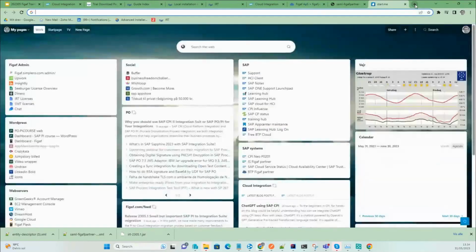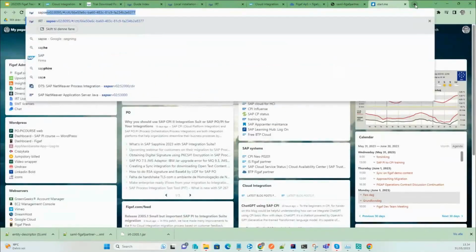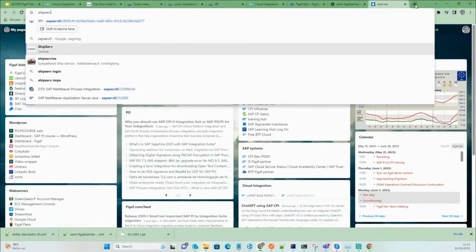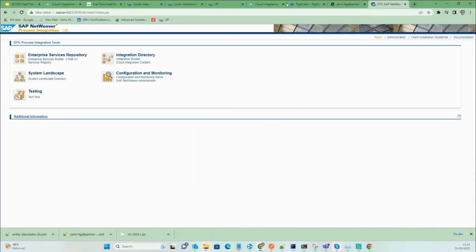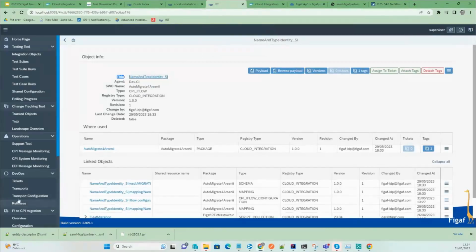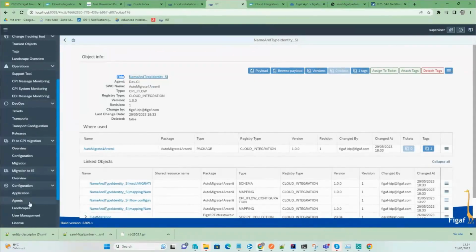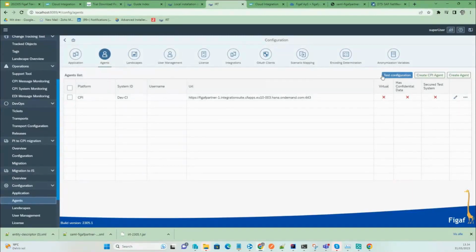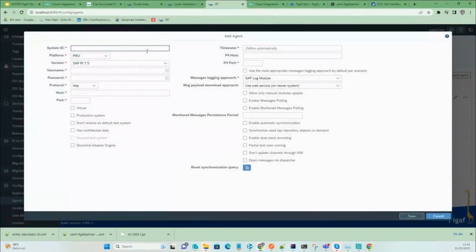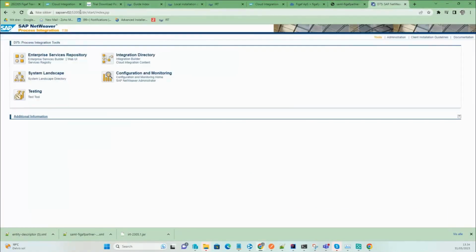So the first thing I normally do is I go to my SAP 002 to my PI system here, and I will go to the agents. Here I will create a new agent, D75. It's a 75 system. I have a user that's called Daniel. You have the URL here that you need to use.